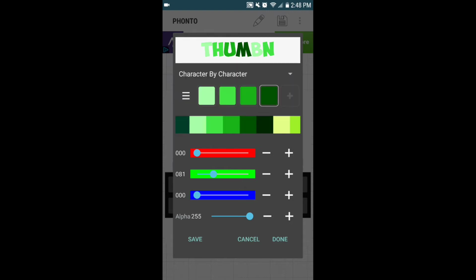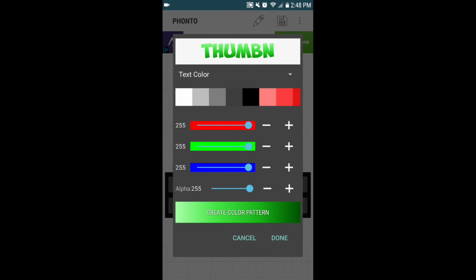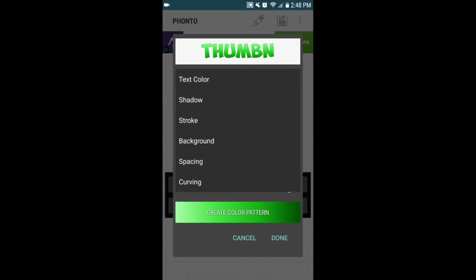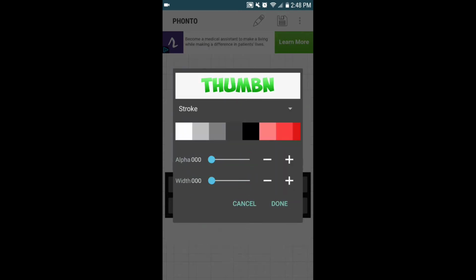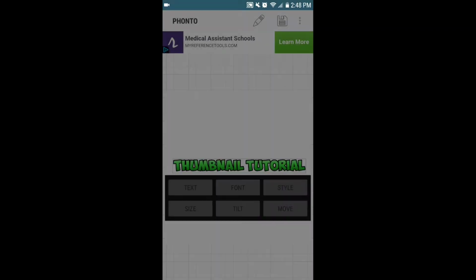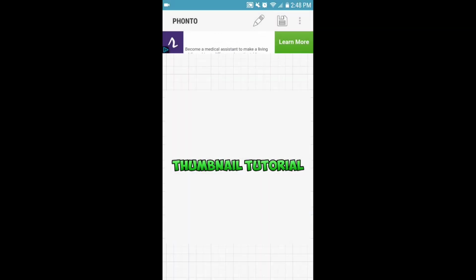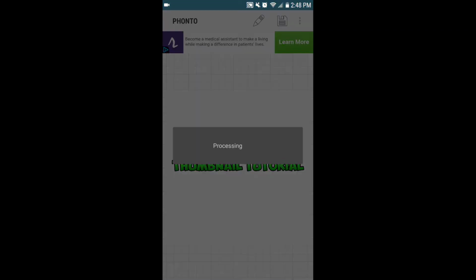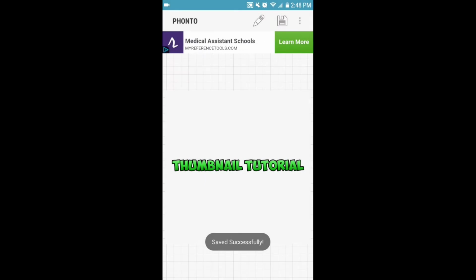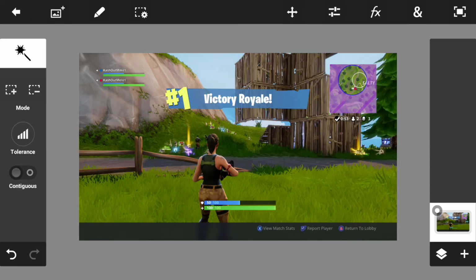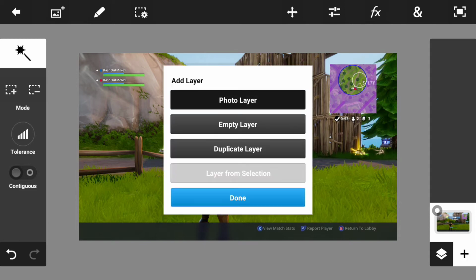And then you want to click this arrow button and click gradient going down, and bam, you got the gradient. Then you want to click this arrow, go to stroke, press black, bam, there you go. Now you got a gradient font, and you want to press the little save symbol, bam. So now you go back to Photoshop Touch. Once you're inside Photoshop Touch, you want to click the plus sign again, photo layer.